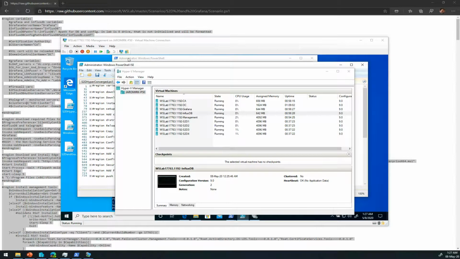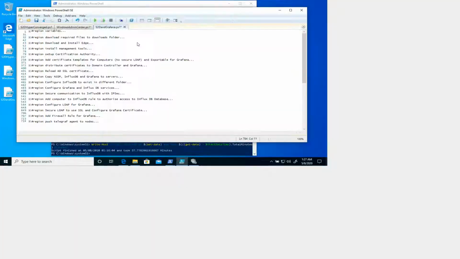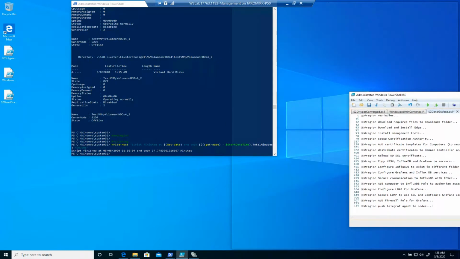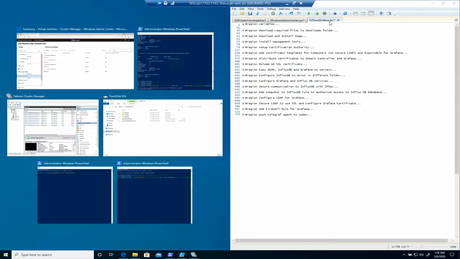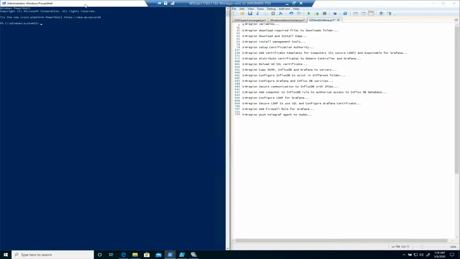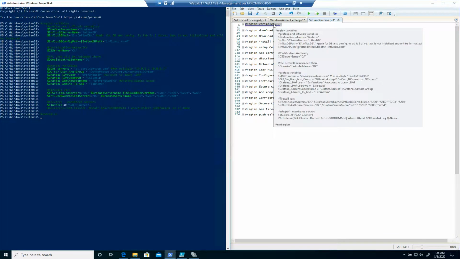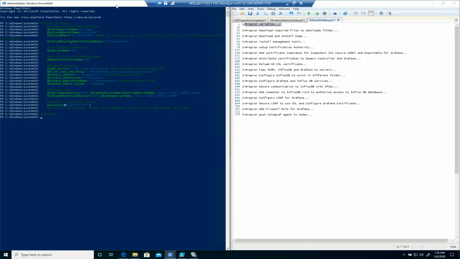But we will set it up from my management machine. I don't want to log into any machine. I want to do everything remotely. So let me make this full screen. Let me move PowerShell ISE with my scenario script to the right. I will put my PowerShell window to the left, and I will start running it region by region. I will copy just the region with Control plus C, and I will paste it into my PowerShell window with a right click.